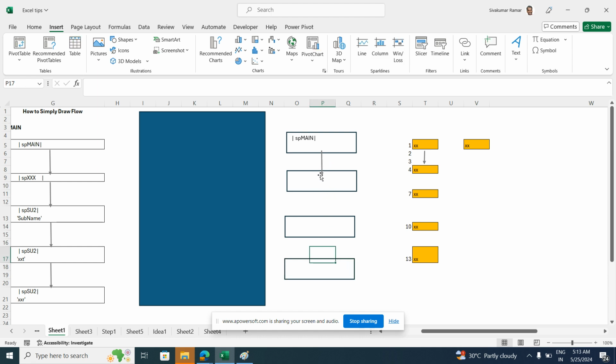Think about if you are doing it for a large number of stored procedures or flow diagrams, maybe n number of flow diagrams. Your optimal solution would be what? How can I minimize my work, optimize my time and my effort? So I have an idea in Excel. Excel is the one that can make our job simple and easier.